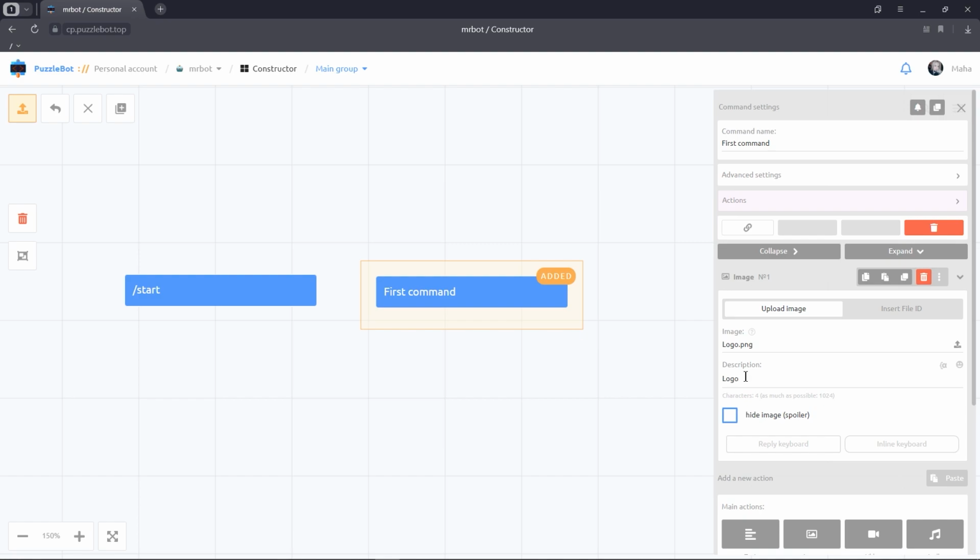If you select the text, you can reformat it. Under the text you can see the number of entered and allowed characters. Also, you can hide the image under the spoiler by checking the box. And at the bottom, buttons to create a reply and inline keyboard. Let's take a closer look at the keyboards.